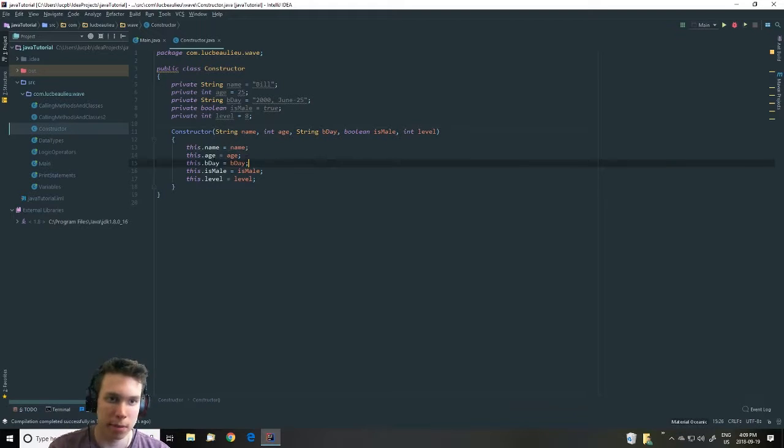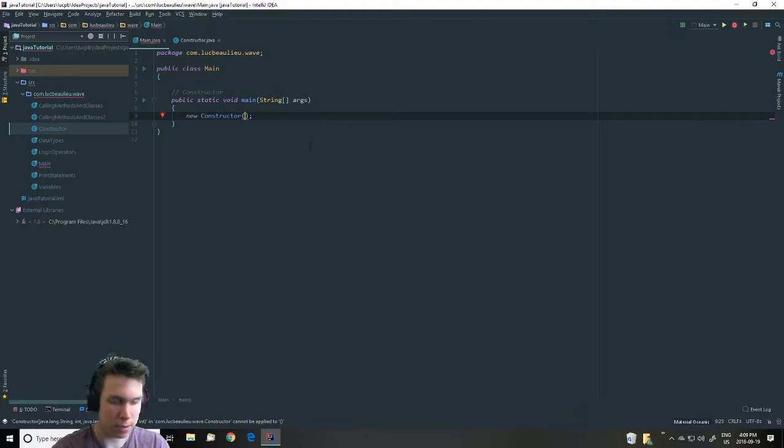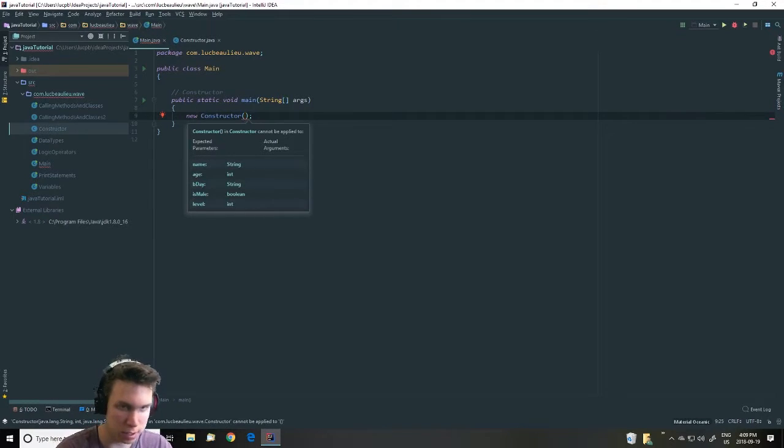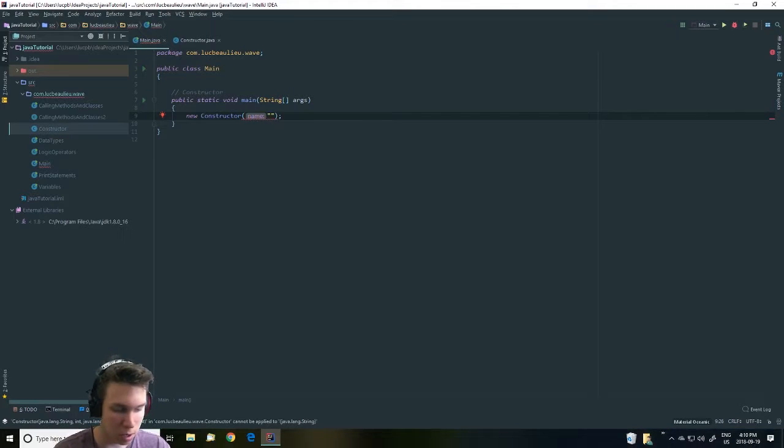Now, the reason you can do this, even though the names are the same, is that you use this dot, which is referring to the field. So this.name equals name. So basically, when you input, now if I do this, I have to input some stuff. The first thing I need is name. We'll call this girl Sally.